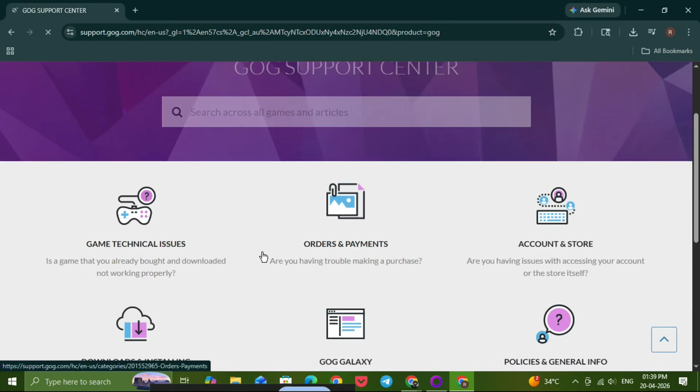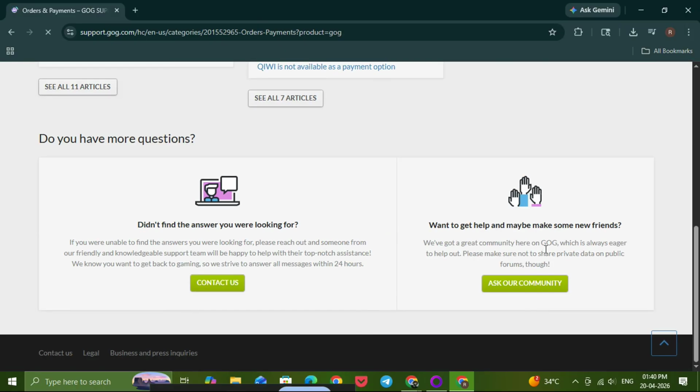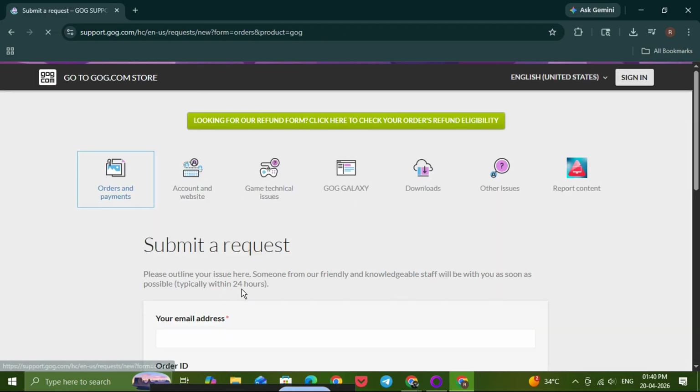On the support page, you'll see different help categories. From here, click on Orders and Payments. Since refunds are tied to purchases, this is the correct section to use when you need help with a game order or payment issue. Next, click Contact Us again inside the Orders and Payments category.